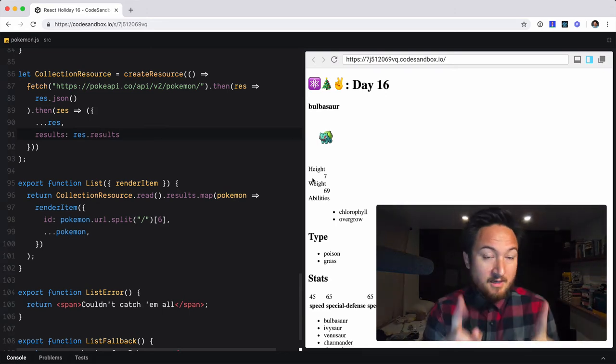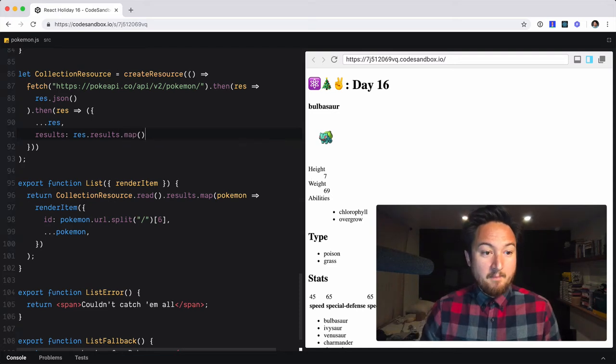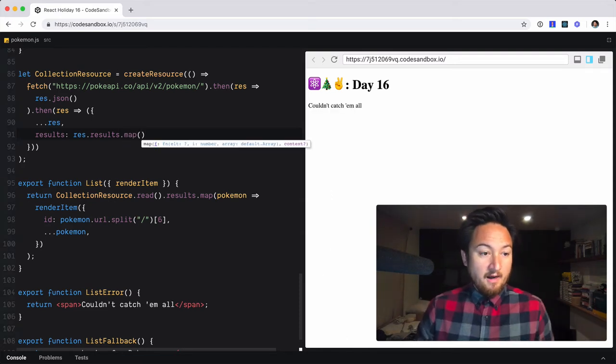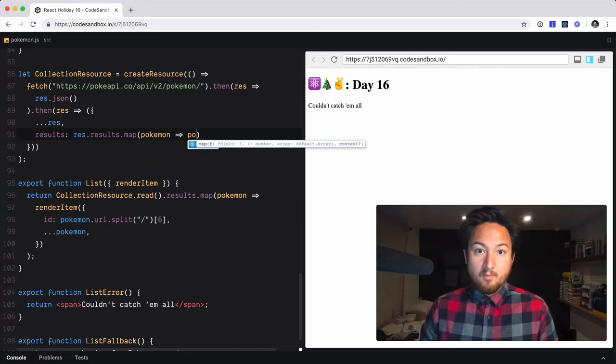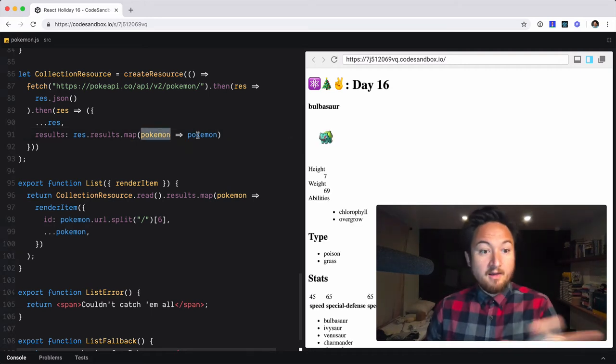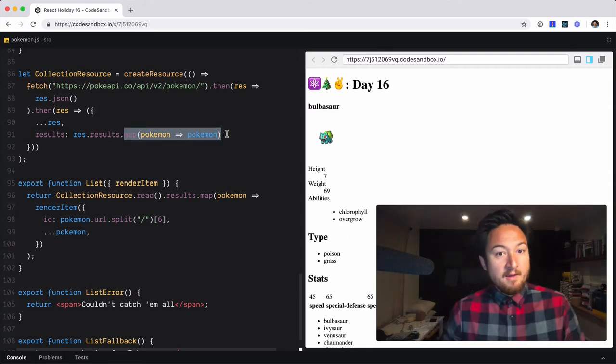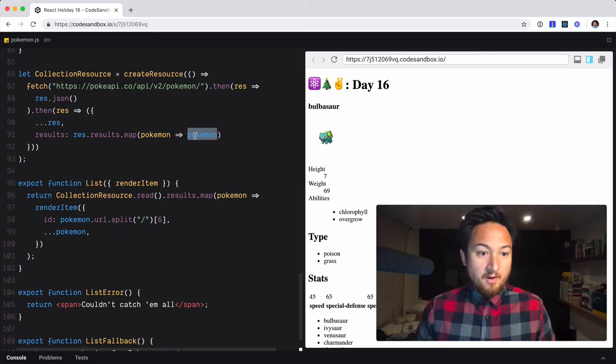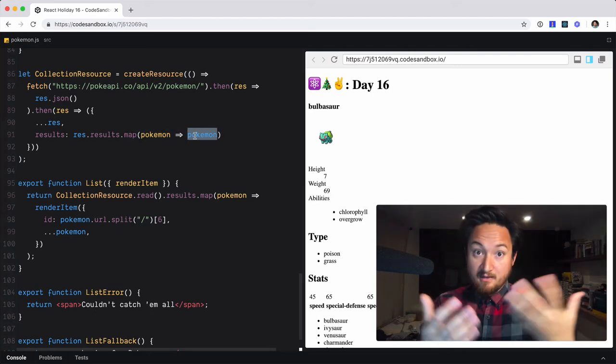Now what we wanna do here is add a map onto it. Now map, we're going to take a Pokemon and return a Pokemon, with some type of transformation. Now, again, if we just take it and return it, that's fine. Everything's gonna work. This is basically neutral. We've done nothing. However, we'd like to do something. We'd like to add an ID.